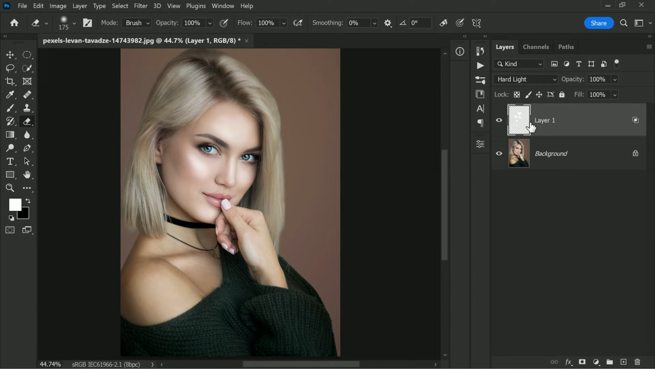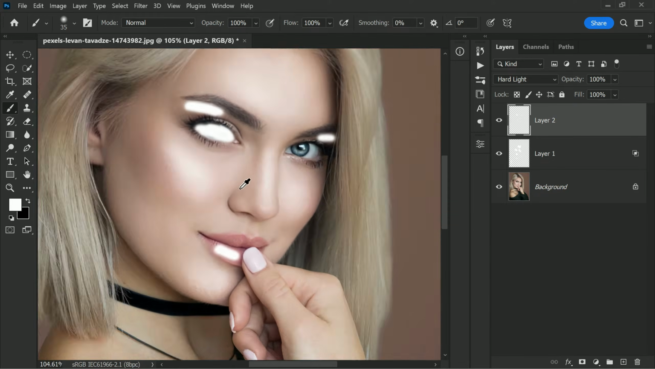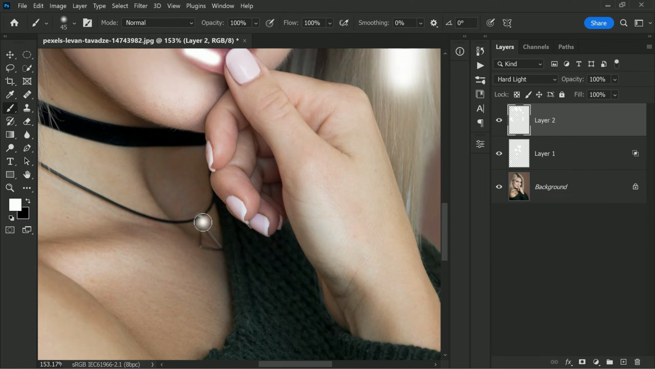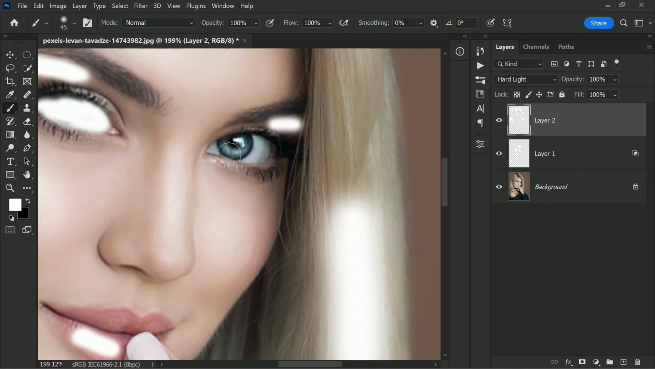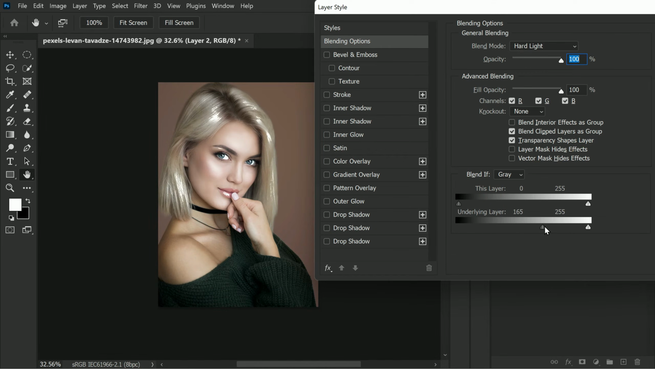To add even more shine and highlight to certain areas, create another new layer and set it to hard light like before. Now take the brush, paint over the eyes, nose, lips and any other reflective areas with the soft edge brush. Paint like this on hair, eyes and lips. Now double click the layer again and adjust the slider as before.